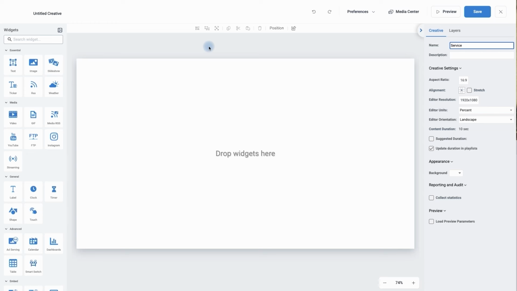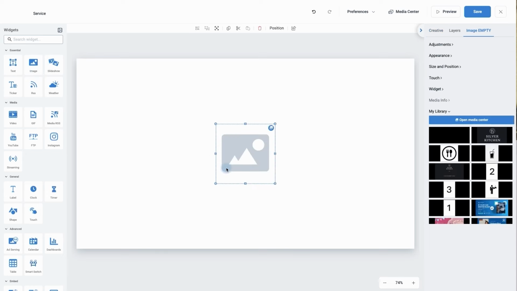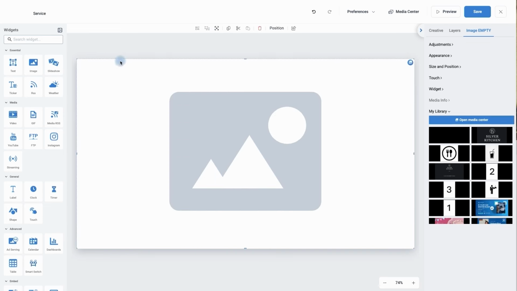If I go to Image, I can either drag it onto the canvas and position it where I would like it, or press on it once and it will appear in the middle. Because I want it to be full screen, I'm going to move up to my tools and click on the four arrows in opposite directions. So now my widget is covering the whole of my canvas.